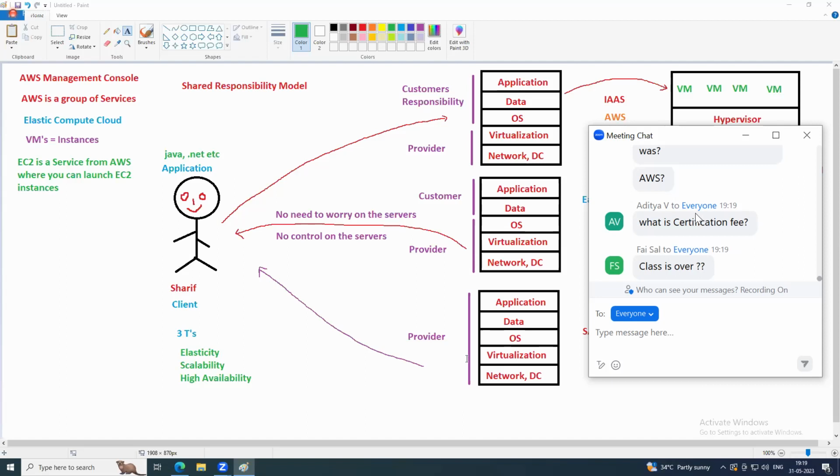Guys, please do not miss the class. Tomorrow we'll be talking about the 3 T's, which are very important.